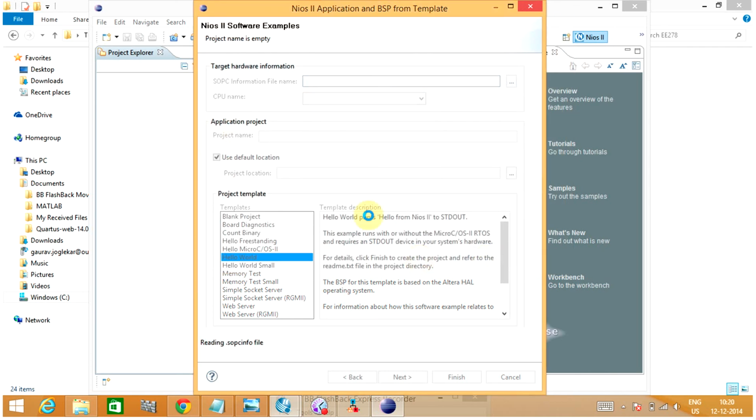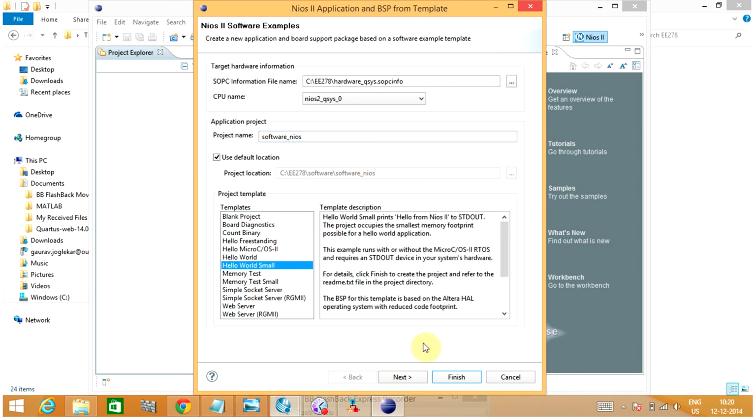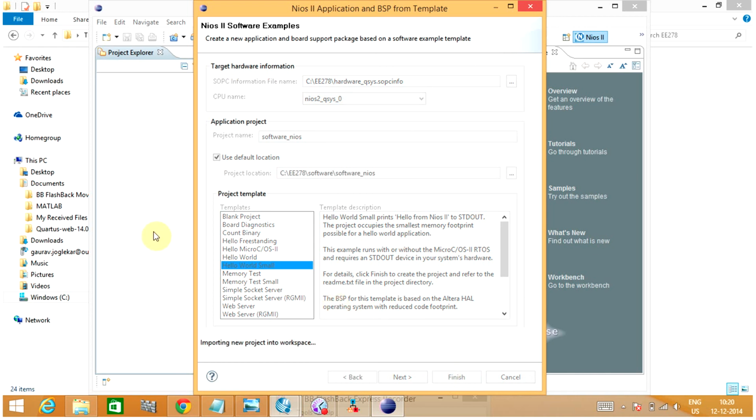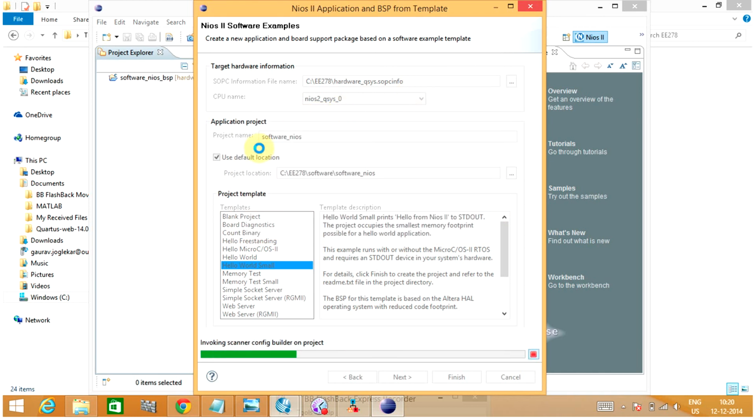That is something that I've worked on previously. So here's the SOPC file that we created recently in the E278 folder. We now need to give it a name. So we'll name it software nios. And here you can see the folder that we created, software, and it's inside that. We select hello world small and we click finish. It would create the templates over there.